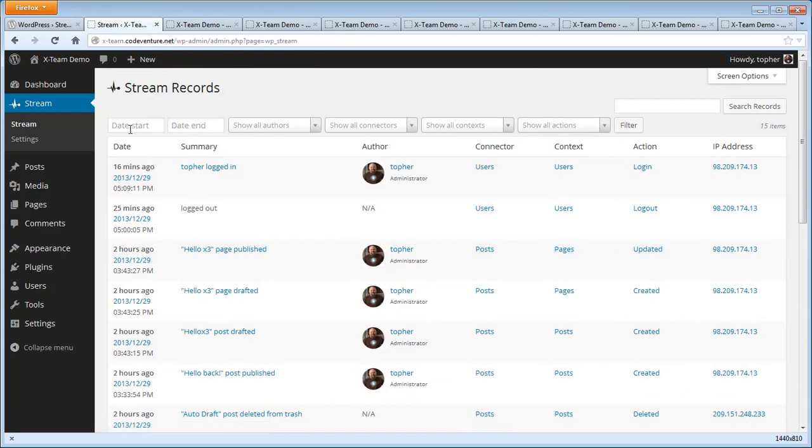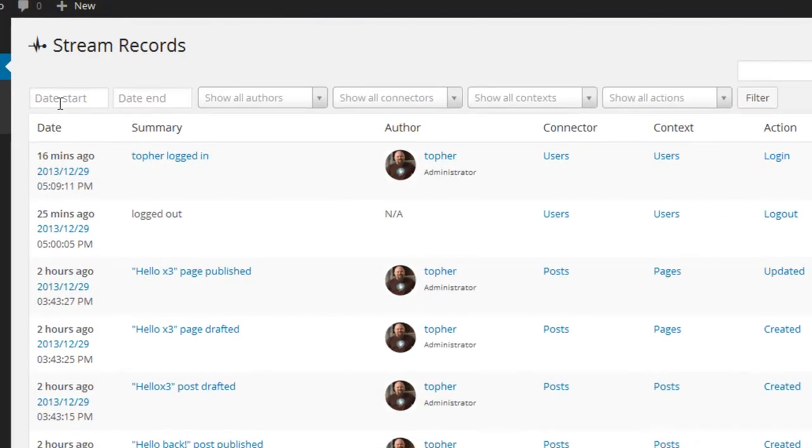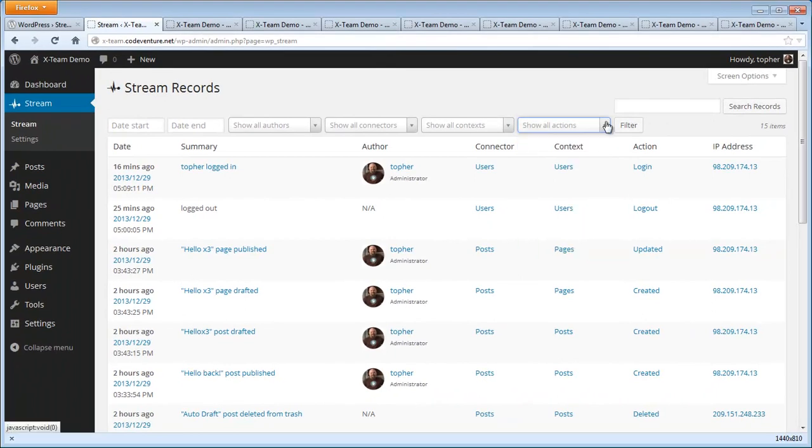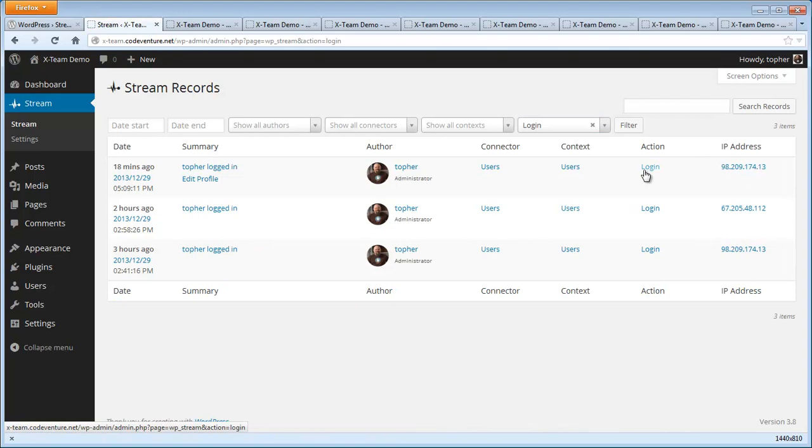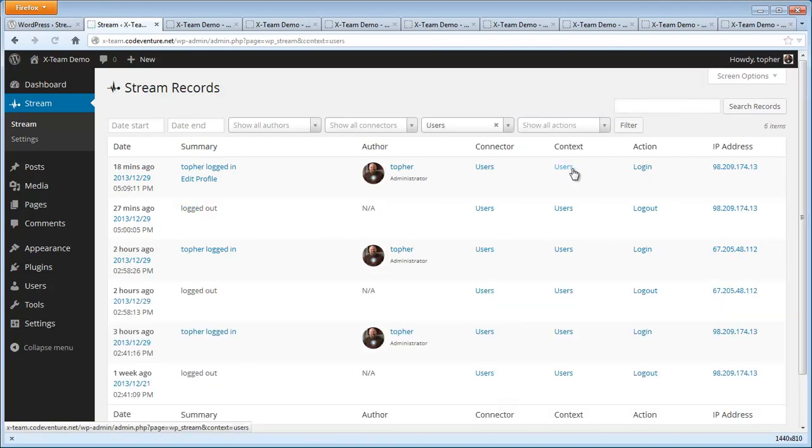Here at the top is an extraordinarily powerful filter. You can limit by date, start and end. You can limit by author, by connector, by context, and actions. Additionally, these links here are filters. So I could filter by login only and see only the logins or the user context. And then I can reset the filter this way.